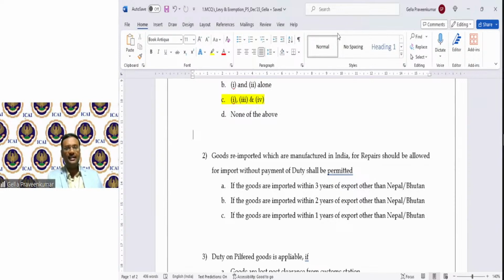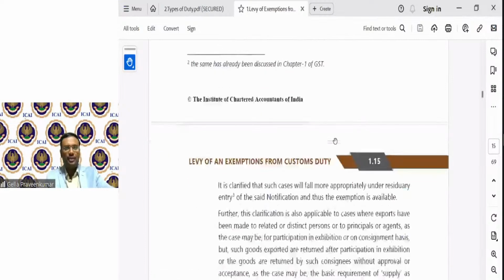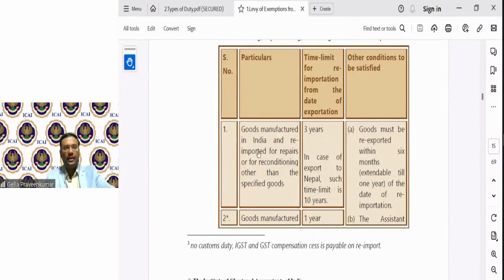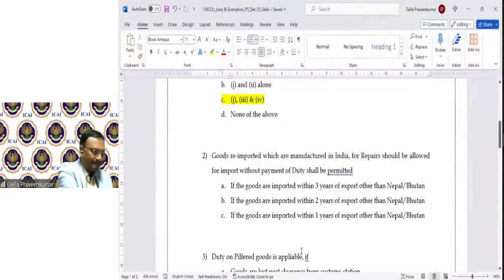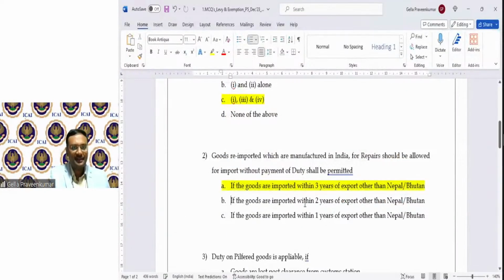Shailesh says A, Rahim says B, Satish says 3 years, that is A, Mansa says A, Usha says C. Rahim and Usha, please revisit your answer. Reason, the provision which is consisting of repair and return back, the goods should have been imported for repairs 3 years. Page number 1.15. So answer would be A. A is the right answer.